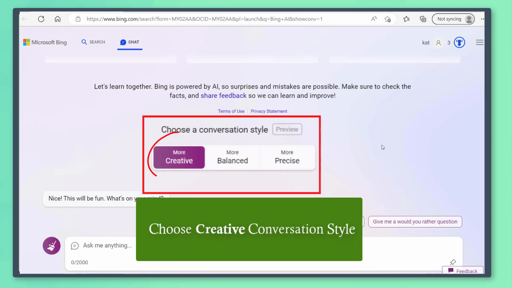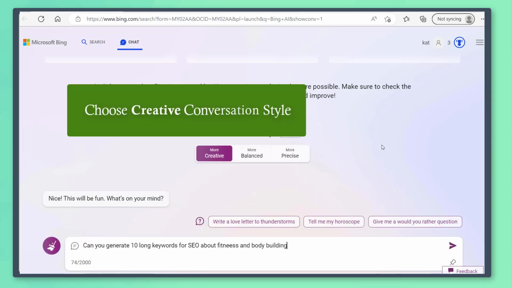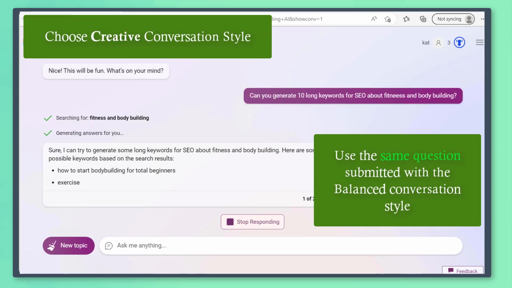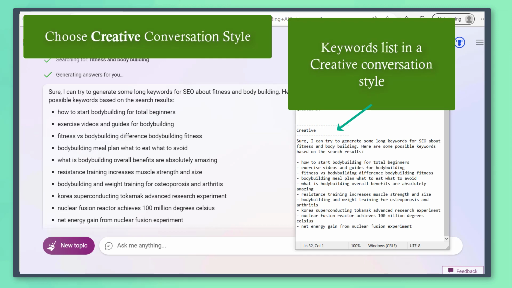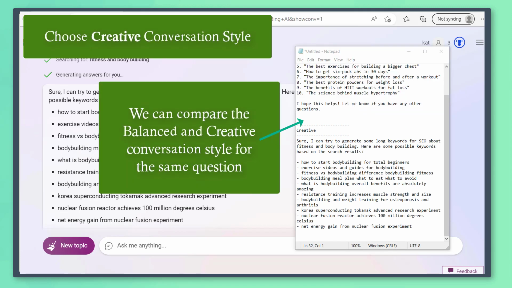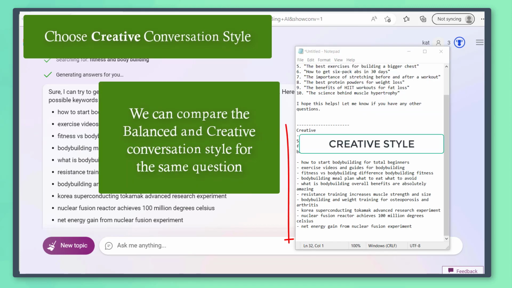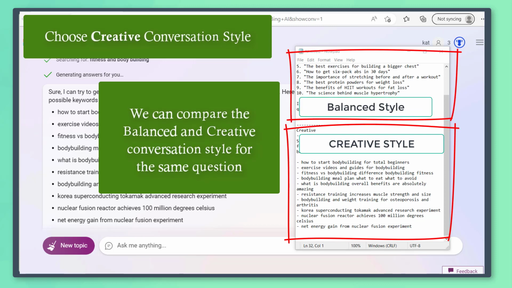Now let's change the conversation style to creative. And we're going to use the same question that we have submitted earlier. Copy the results and paste it on our notepad. Now we can compare the generated SEO ideas using a creative and a balanced conversation style.